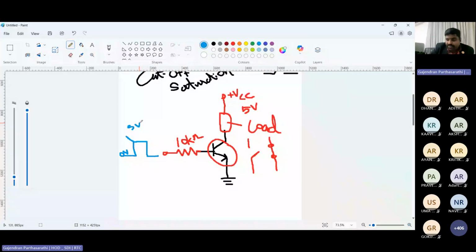When will your transistor turn on? Any idea? When the circuit is applied from both sides. When current is applied from both sides. Okay, supply must be given here, and it must be triggered here as well. If we do this, what happens? My transistor will turn on.